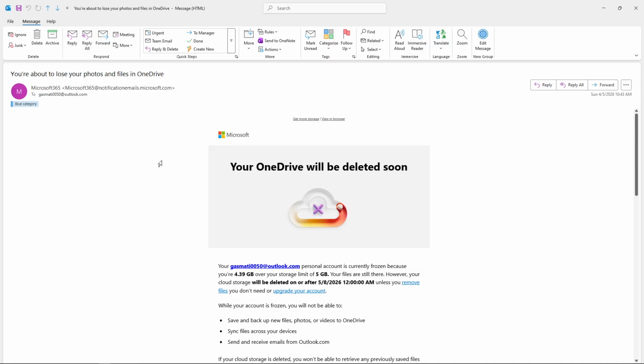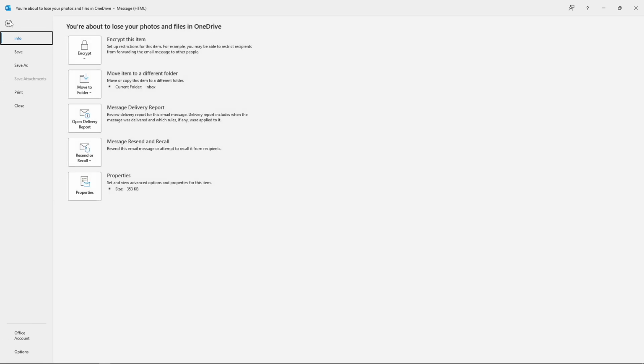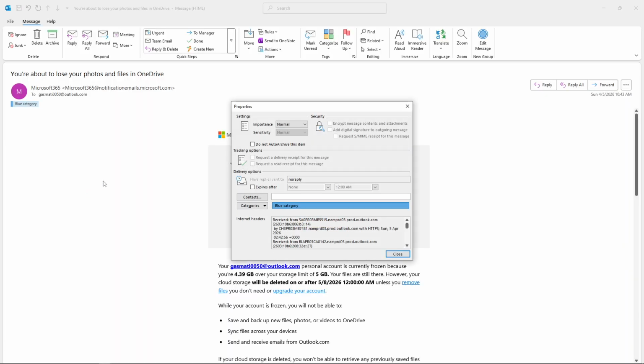Now that your email is open in its own window, look at the top part of your screen where you'll see the main menu bar. Click on File. This will bring up a file menu with several options related to the email you're viewing. From this menu, locate the option labeled Properties and click on it. As soon as you do this, a Properties dialog box will appear, and you'll directly see the Internet Send message headers displayed in the text field at the bottom of this window.